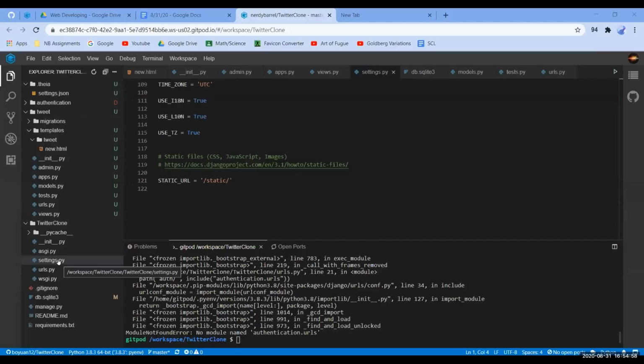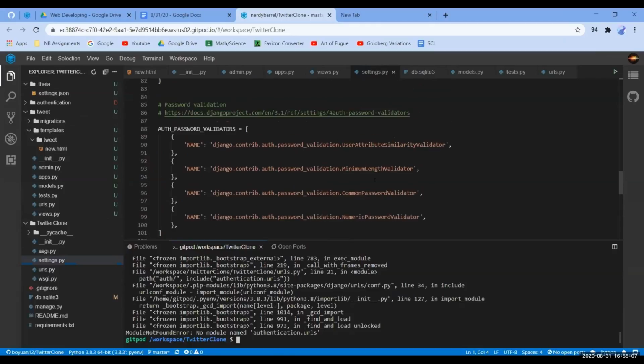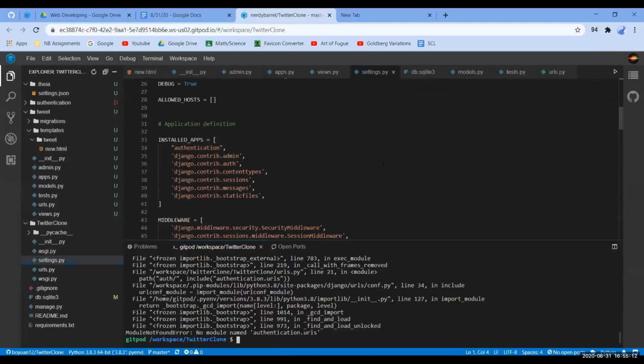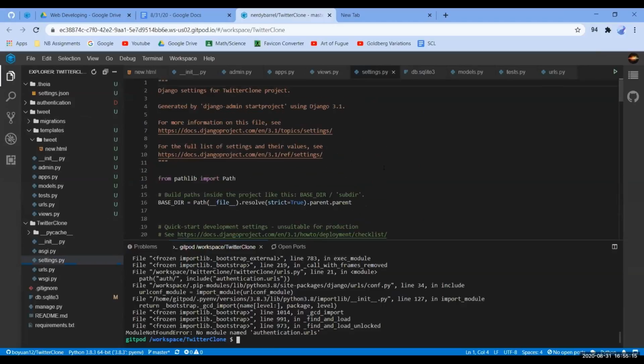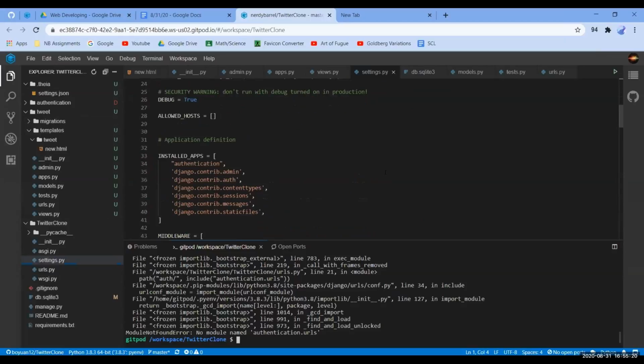Okay, so I'm in my settings. What do I type? No module. Could you scroll up? Up we go. Okay, down. Okay. First of all, in here, you will need to add another element in this list right here. You need to add another element called tweet.